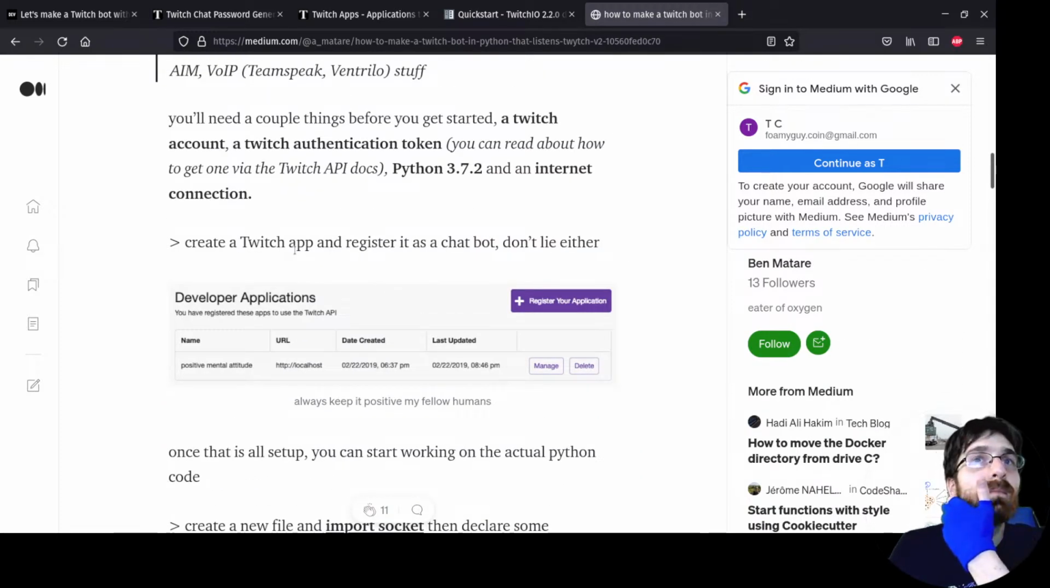Create a Twitch app. Register it as a chatbot. Don't lie either.